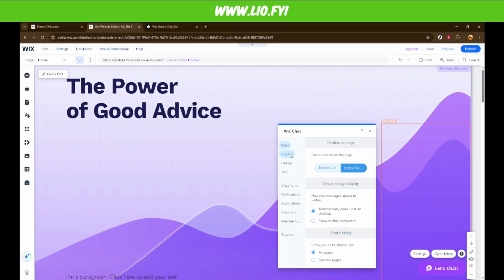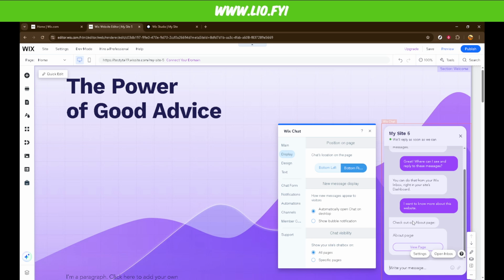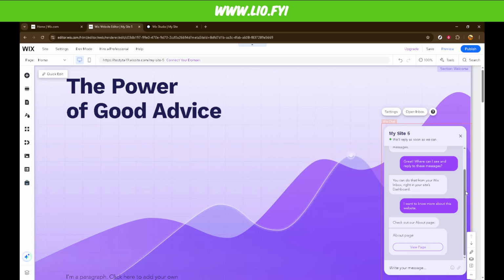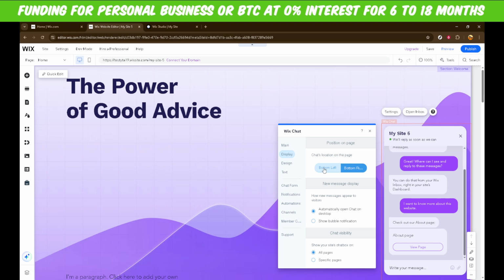This option allows you to determine where and how the chat window shows up on your site. You have the power to position it in a way that complements your website layout.